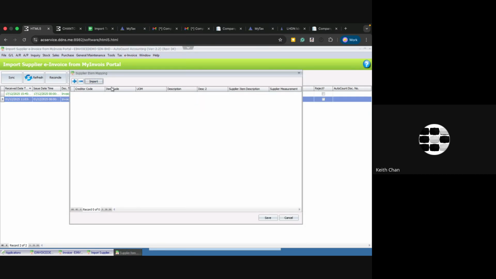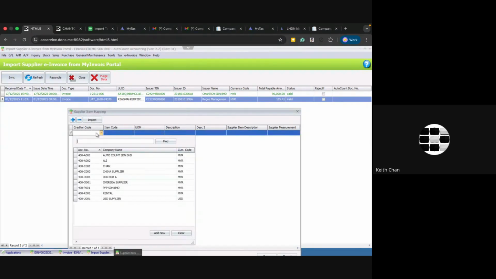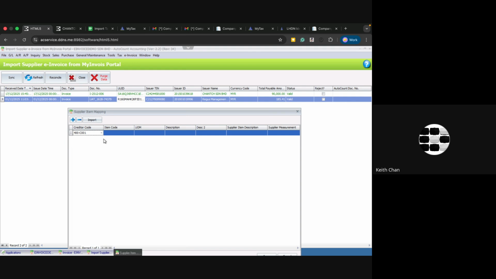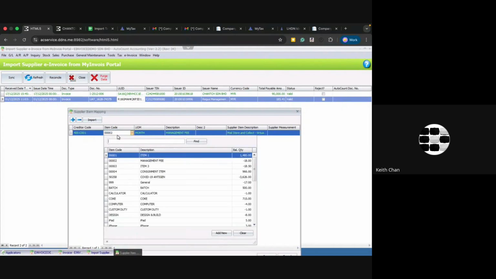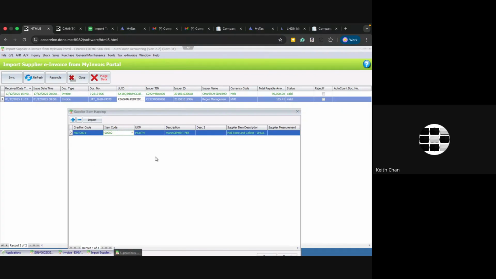In supplier item mapping, here you put in your creditor code. There is no such creditor, so you need to maintain the creditor and also maintain the item. This is just an example only, I'm not going to show you exactly. You select which item, and then this is the original system description, but here is the supplier item description. You can paste here. When this matches, the system will automatically use this item code when you do the import into purchase invoice.